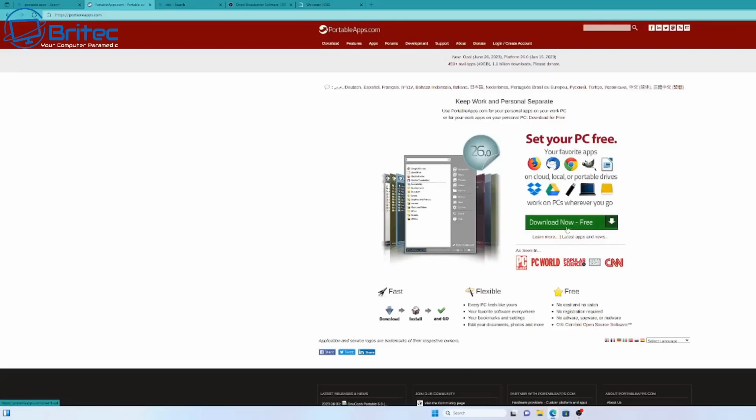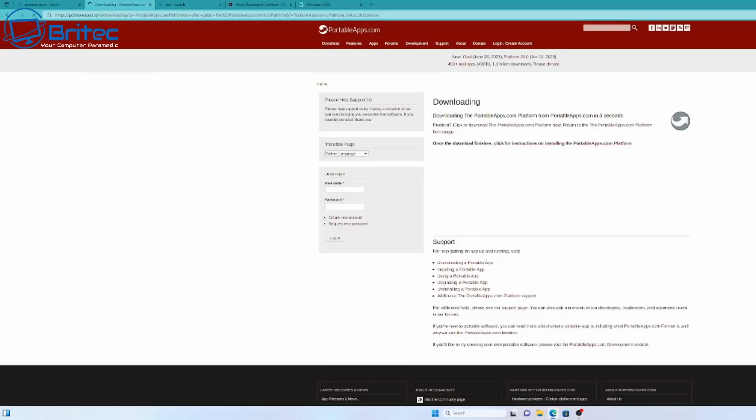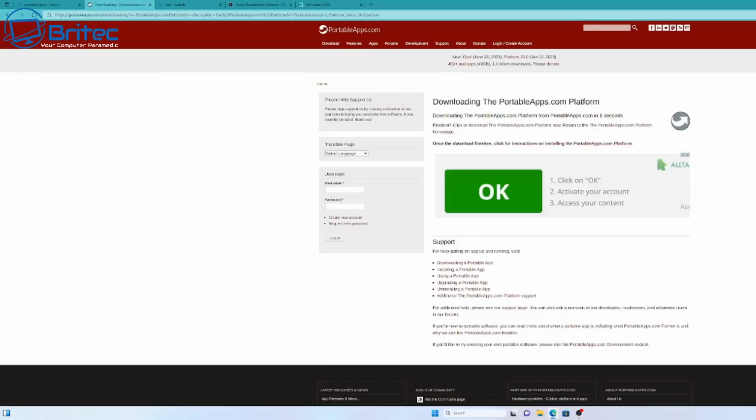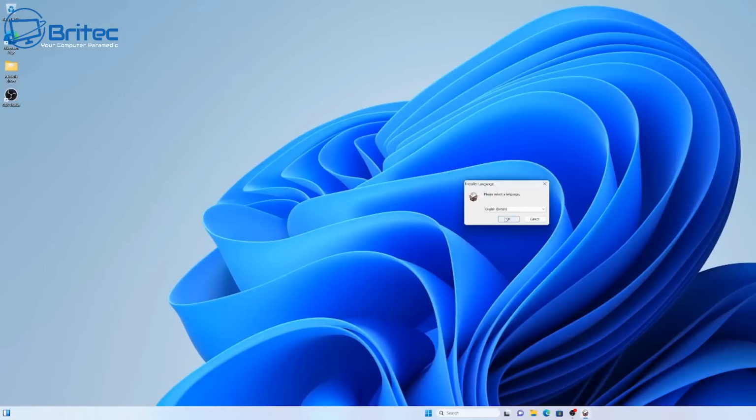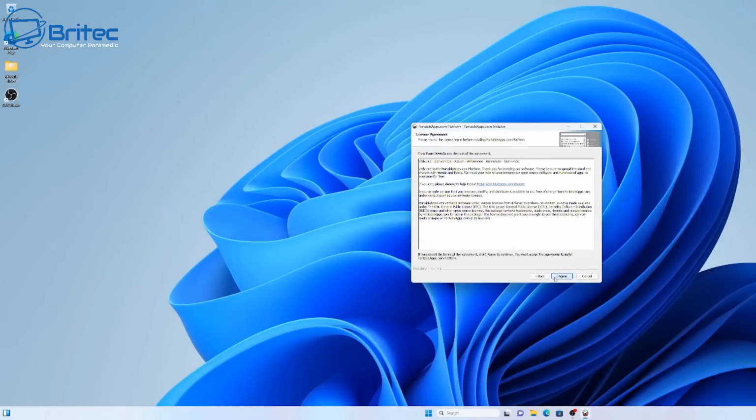So to do that, head over to the website here and then download the actual program itself. This comes with a bunch of free applications that you can use inside their software. And these are pretty much tested by the actual company themselves. So all of the software that is offered for free on here has been tested to make sure it's clean and there's no nasties inside there. So let's go ahead and click OK here and get this installed.